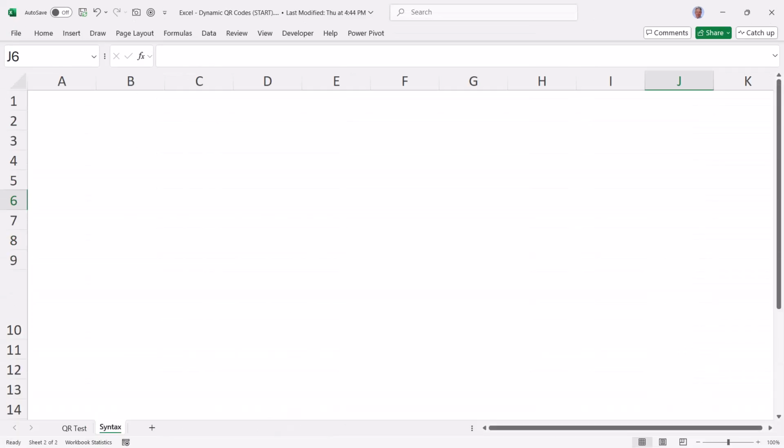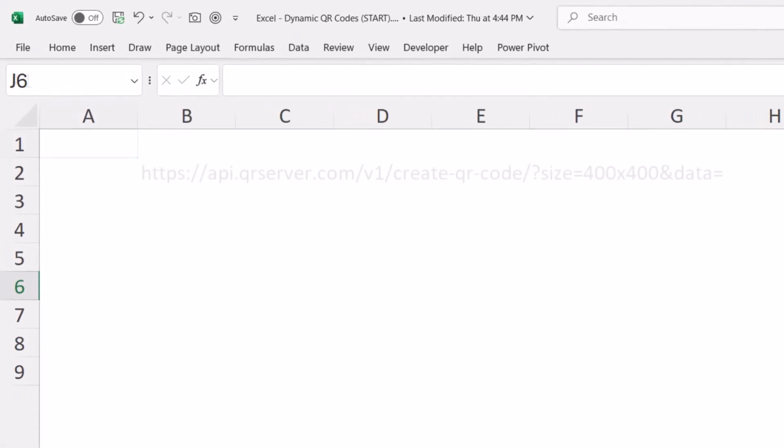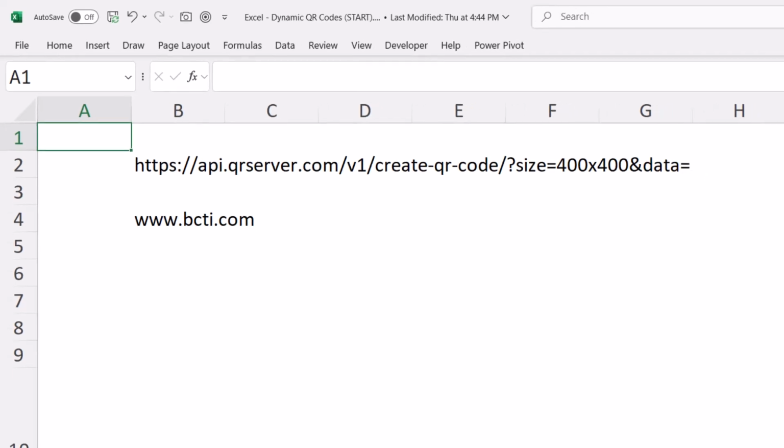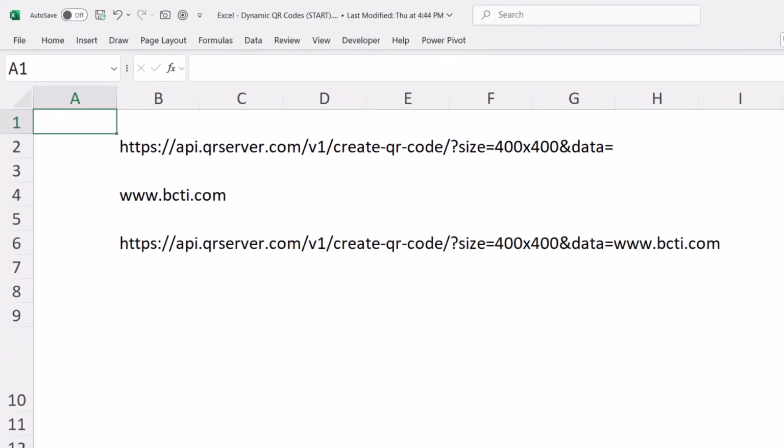The key to all of this working properly is by using a website, that website being api.qrserver.com. Now here's the URL that you'll need, but it does require some modification. If you use it as is, all we have to do is append to the end of this the website address. So if you were wishing to go to the website www.bcti.com, you would just take these two pieces and concatenate them, thus creating the following URL.